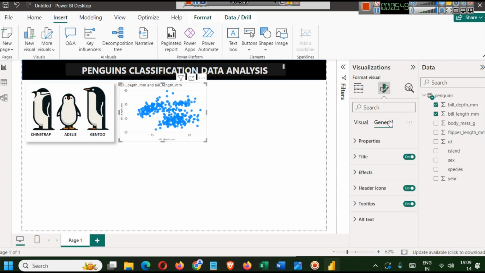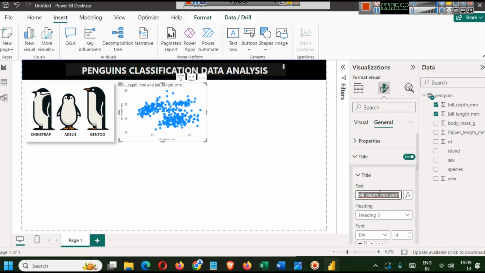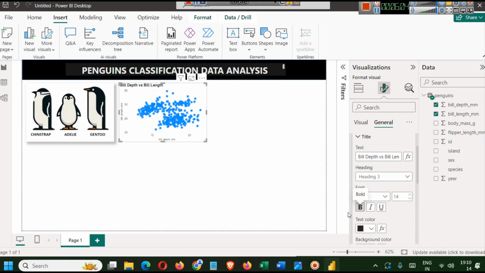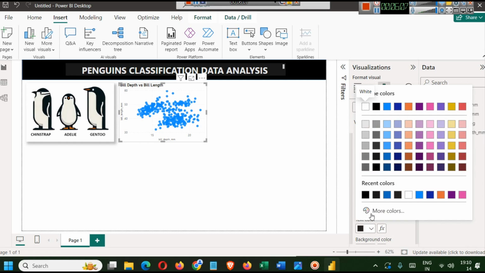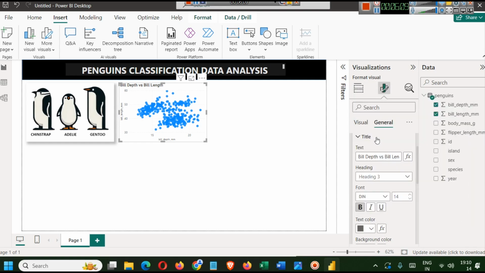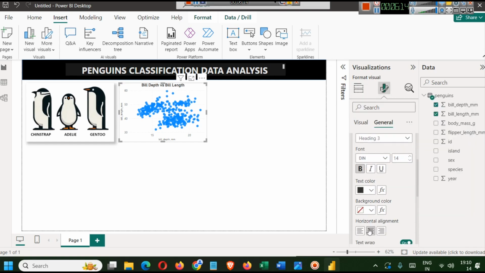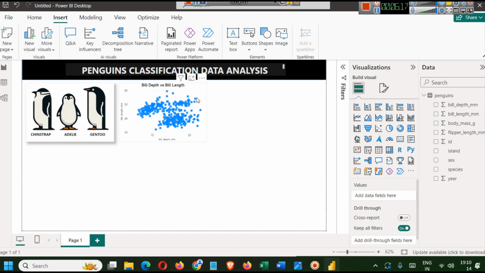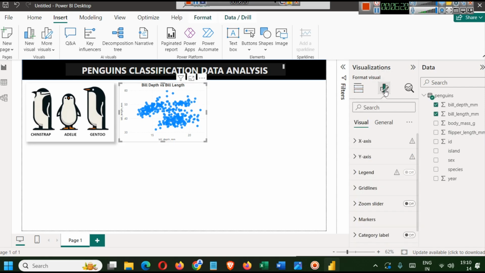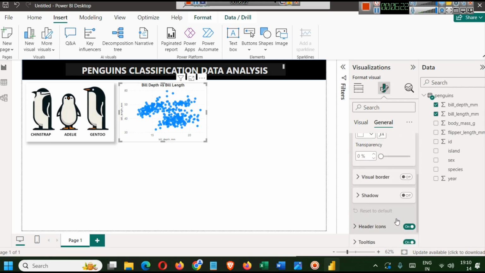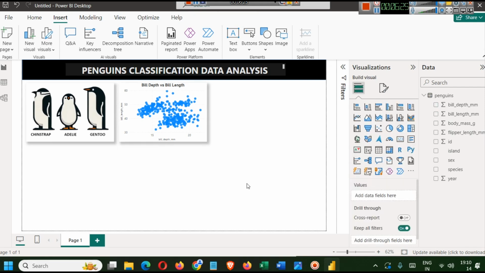First we will go to the general tab and call it bill depth versus bill length. Okay, and we will just make it bold, align it to use the same color, or let's use a slightly lighter color or this color, and we will align it to center. Okay, now we have bill depth versus bill length. We can again go to format visual, go to effect, and enable a simple shadow for it.